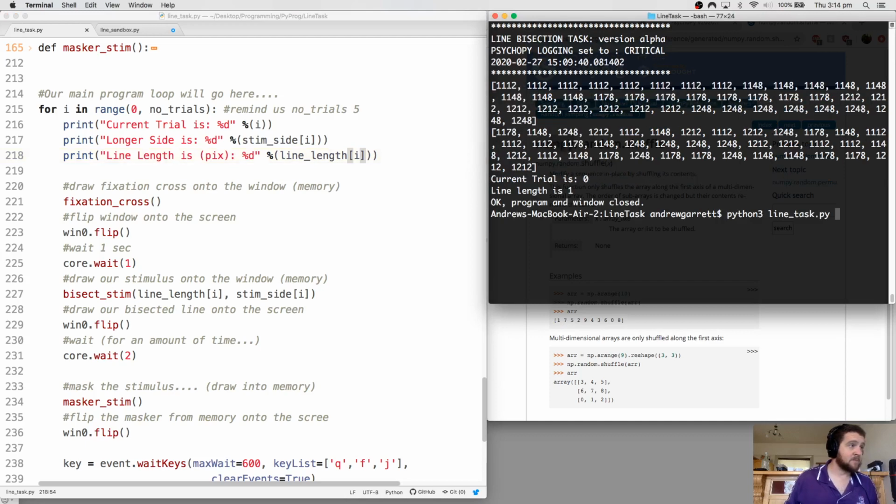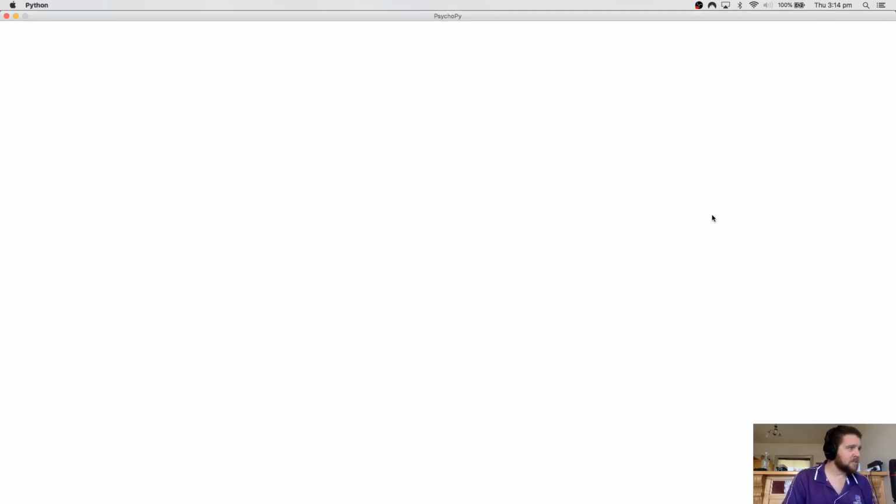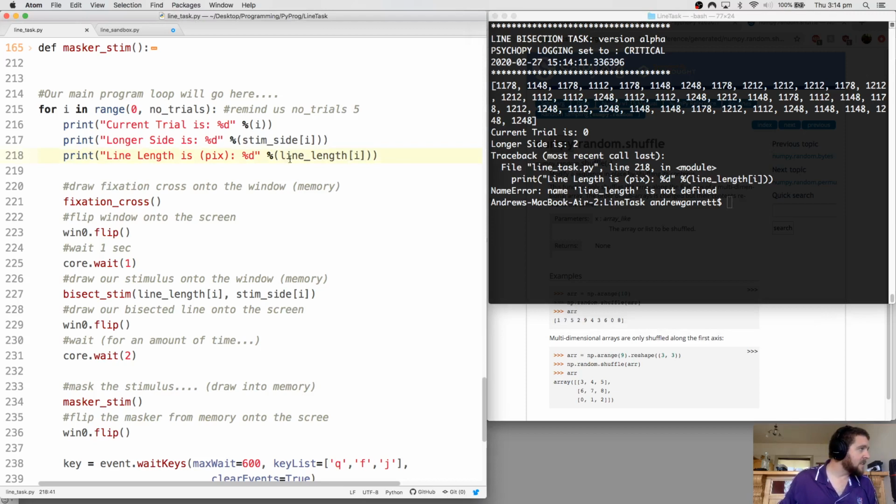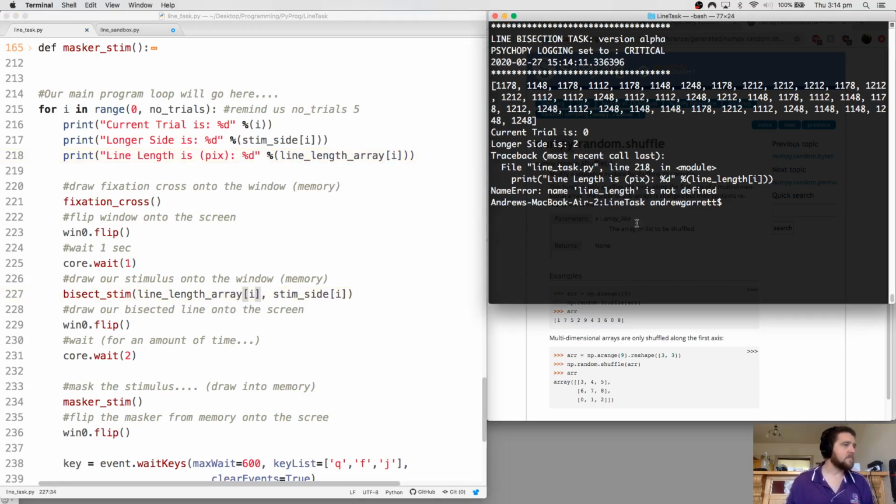And so if we run this program now, we should hopefully see different line lengths. Again, it may not be so clear that they are different line lengths, but we've tried it before and it should work. And so, what have we got here? Line length is not defined. Line length I. Okay, maybe it's line length array, is it? Yeah, okay, line length array. So we should hopefully see some long ones and some short ones, line lengths, that is.